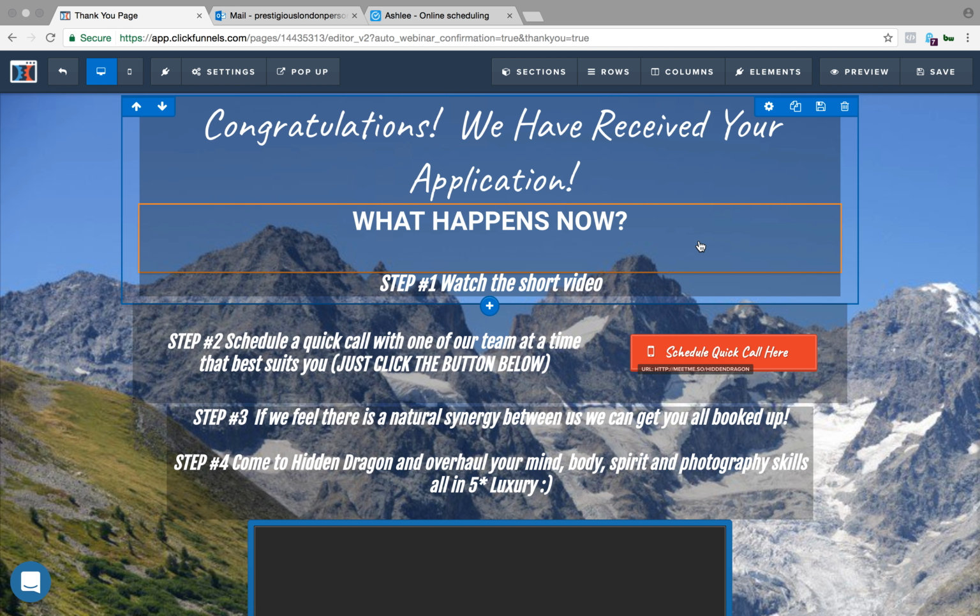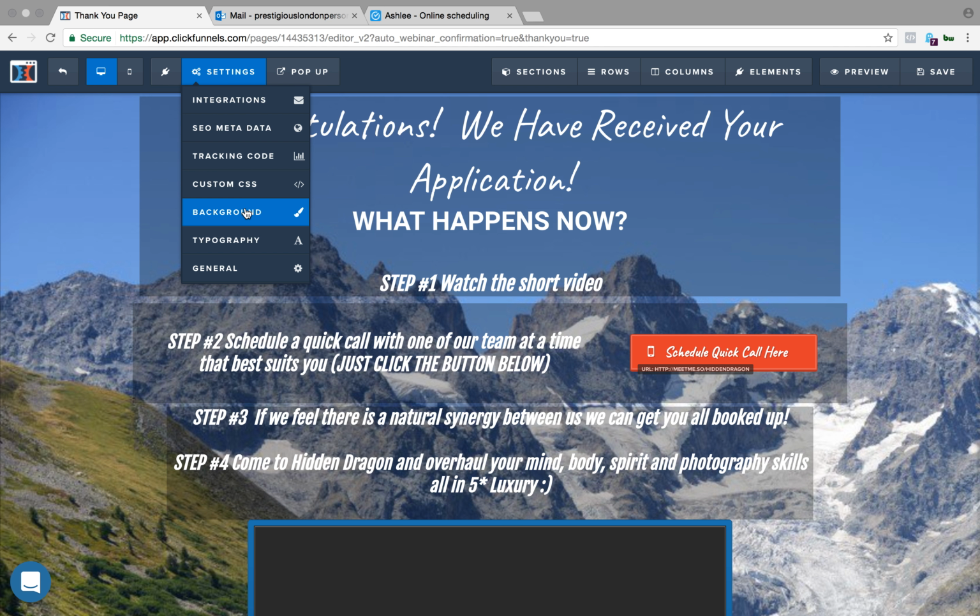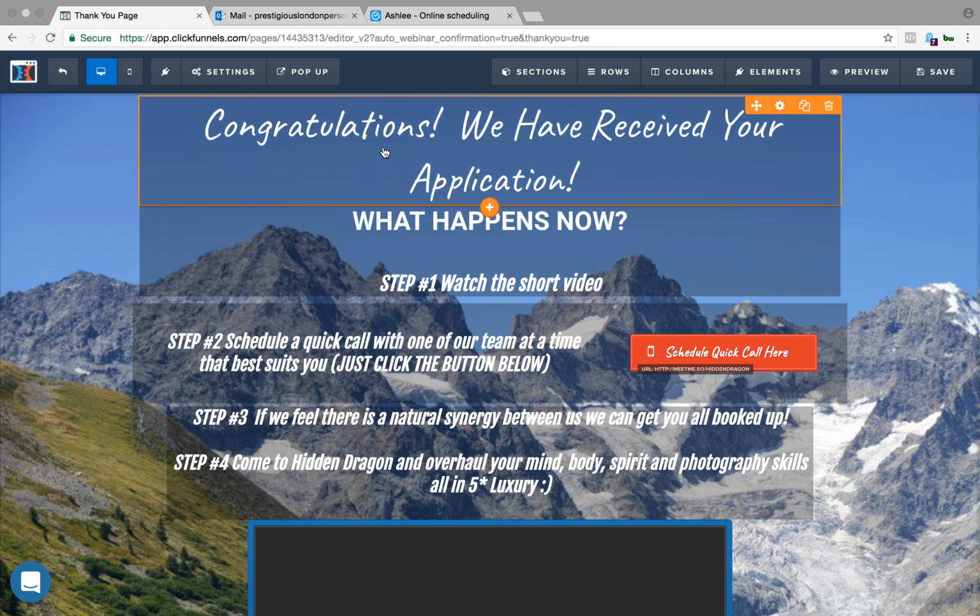Okay, so I'm going to show you how to do this. So you would have picked the template already. It doesn't have to be too crazy. Okay, and then pick a background as per usual. Then just put kind of congratulations, we received your application. Again, you can change the text, but you already learned to do that because you're an absolute whiz already.